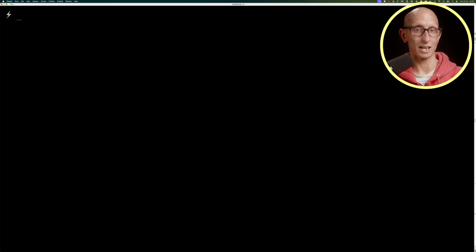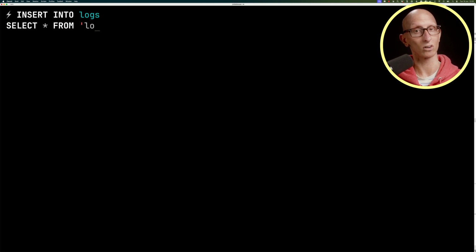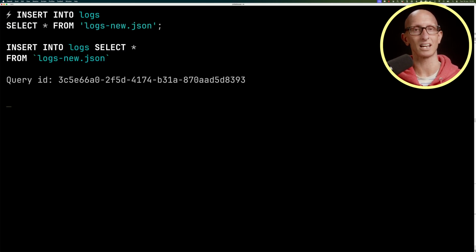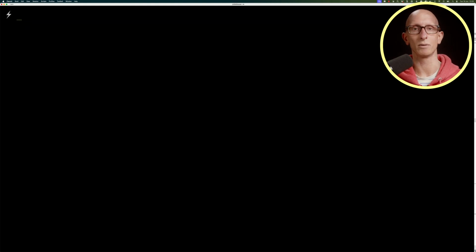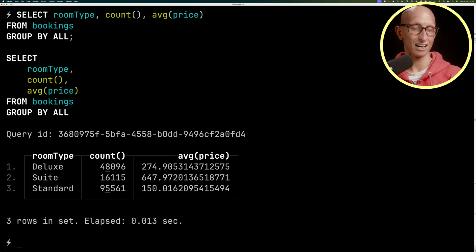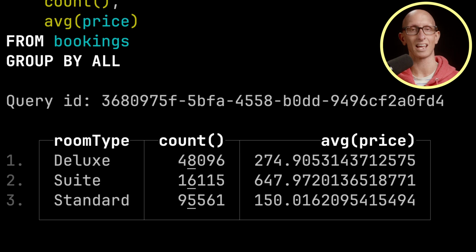We can also then go and import a different file into our logs table. So this one's from the logs new JSON files. This is some different data that I've got. So if we import it in, and then we can rerun our room type query, and you can see it's now picked up the data from the logs table and put it into the bookings table.